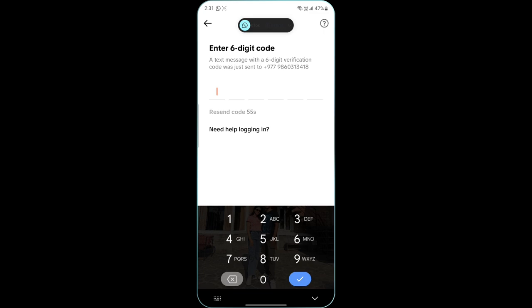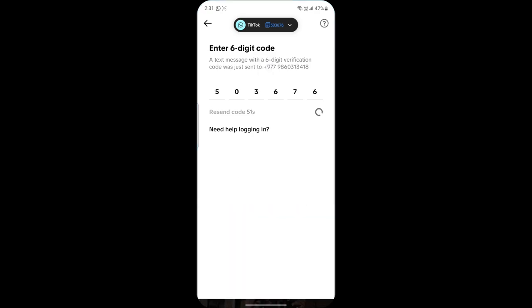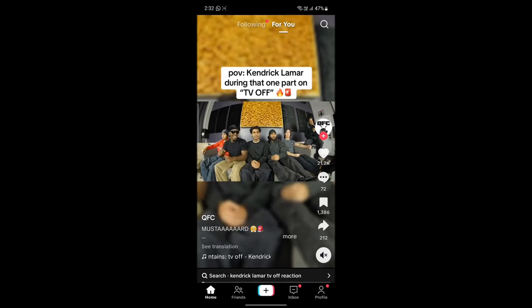I'll just go ahead and copy the code which is over here, paste the code. After I pasted it, it will automatically verify my TikTok account, and there you go. As you can see, I have successfully signed into my TikTok account.